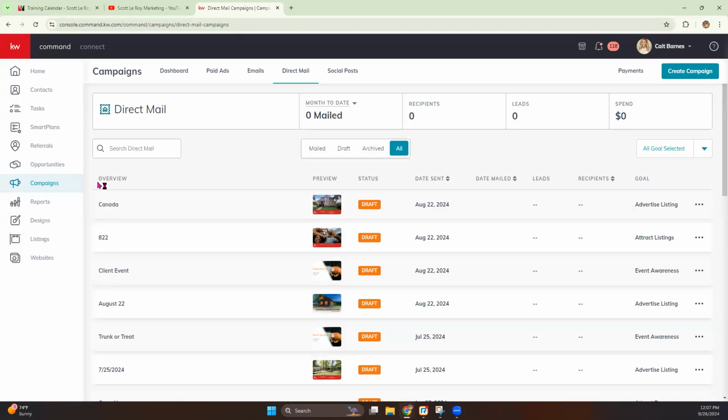You also down below have the overview, which is going to be the name of the postcard that you created. You'll have a preview, the status of that postcard. So if it was mailed or whatnot, you'll have that here. The date that that was created or date sent. Usually the date sent is going to be the day you created it, and the date mailed will be when those were sent out. Any leads, recipients, the goal of the direct mailer that you created. And then you have three little options over here to edit, duplicate, or archive.